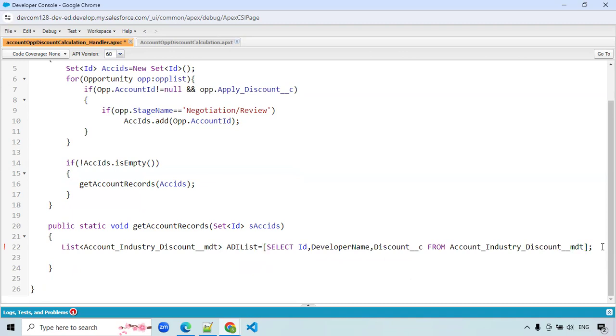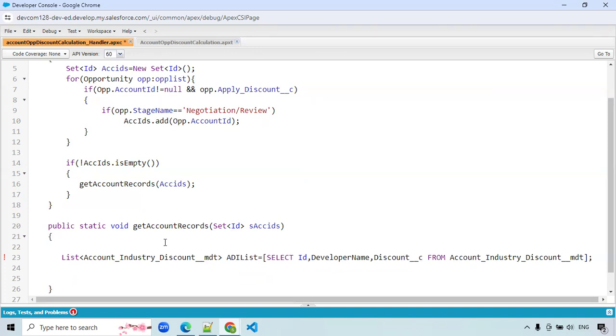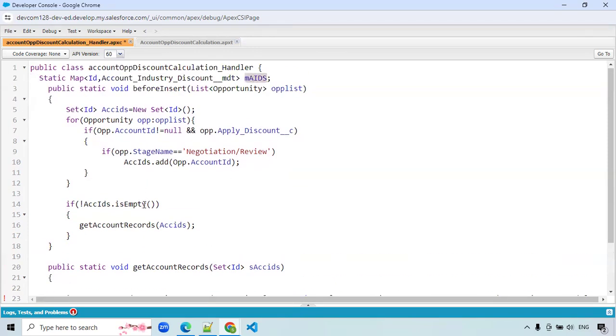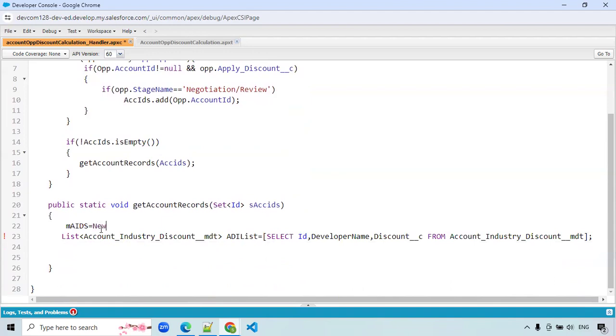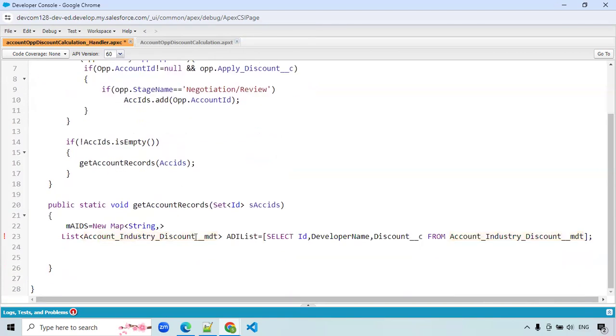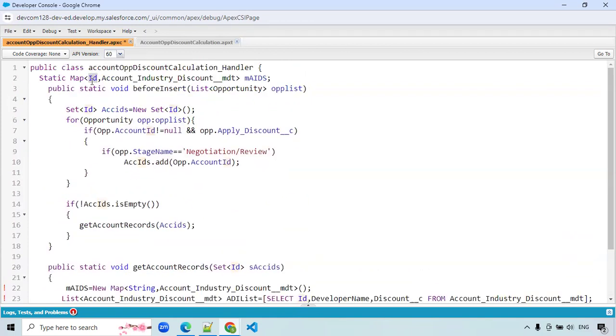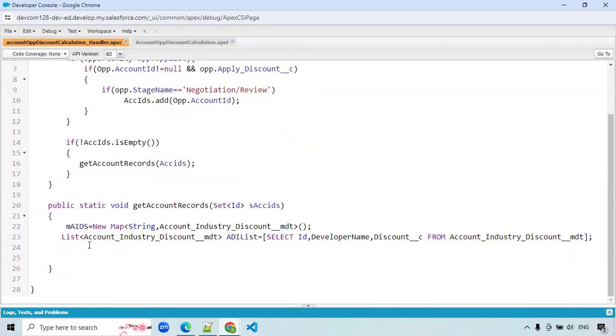So now here we have to declare the memory allocation for the map. So this is the here equals to new map of string comma, why? Because we need to capture the industry name, that is the problem. So that's why here we have to take it in this scenario. String. Now here we have to take it by the for loop of the records.